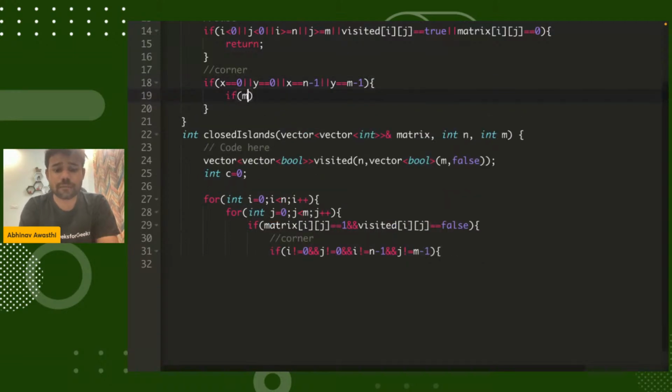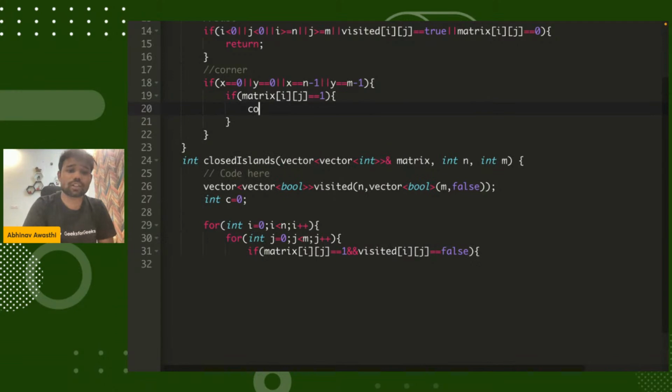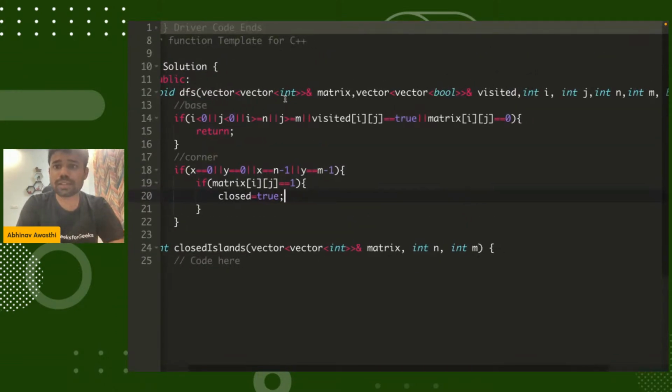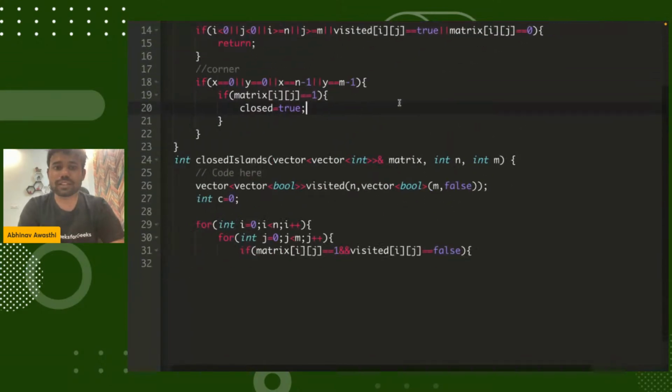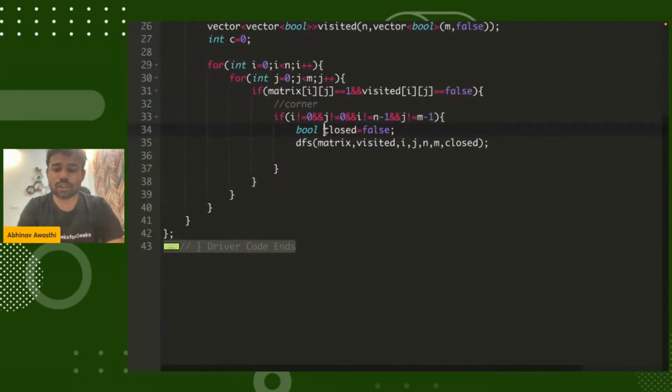Then you will see if that matrix value, by the way, this matrix value will always be 1. If this matrix value is also 1, that means it is not actually closed. Got it? So what does it mean? Actually, I have done a not thing. I have to write a not closed.